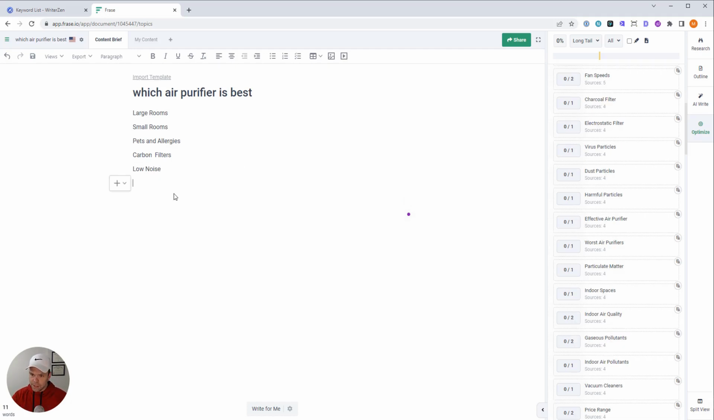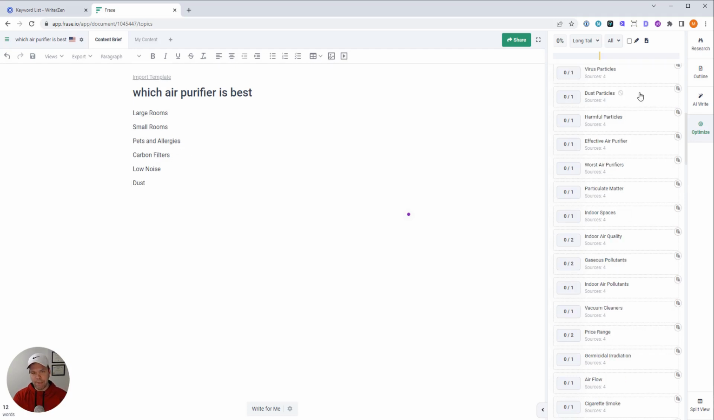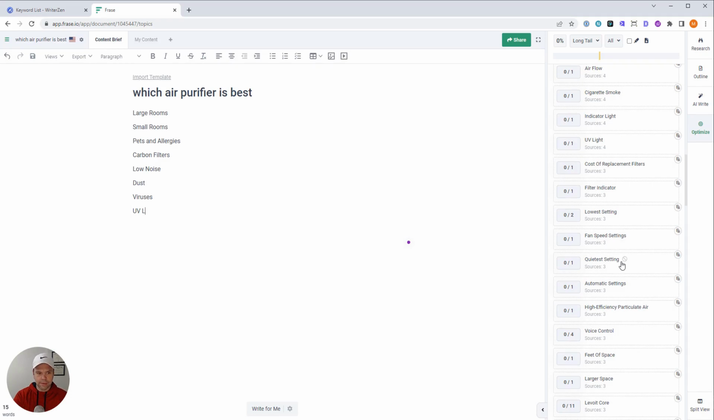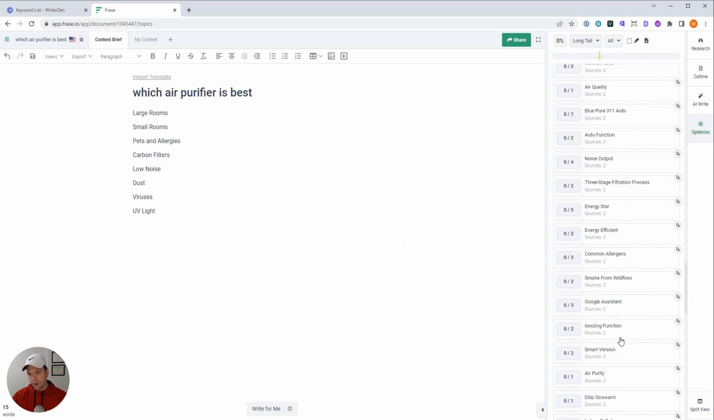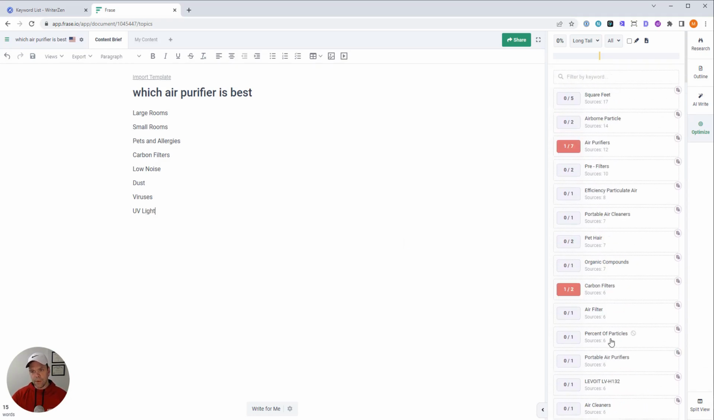Low noise. So these are all the types of air purifiers that we'd be looking for. Air purifiers for large rooms, air purifiers for small rooms, air purifiers for people with pets and allergies, air purifiers with carbon filters, air purifiers that remove dust, air purifiers that remove viruses, UV light. So we can go through all this, but you can do it too. So these are going to be our H2s.